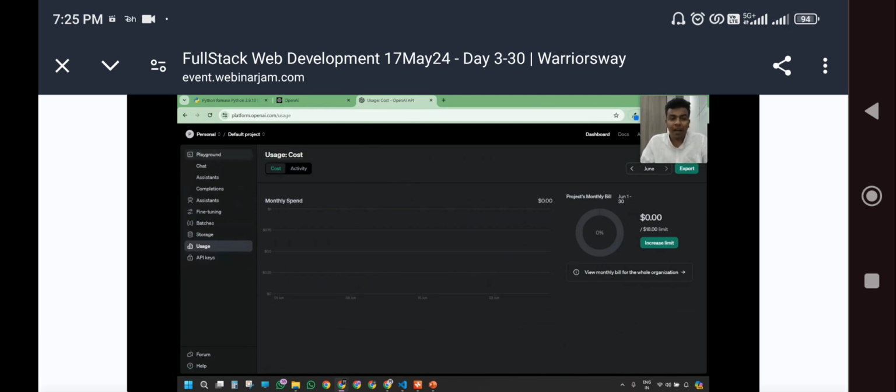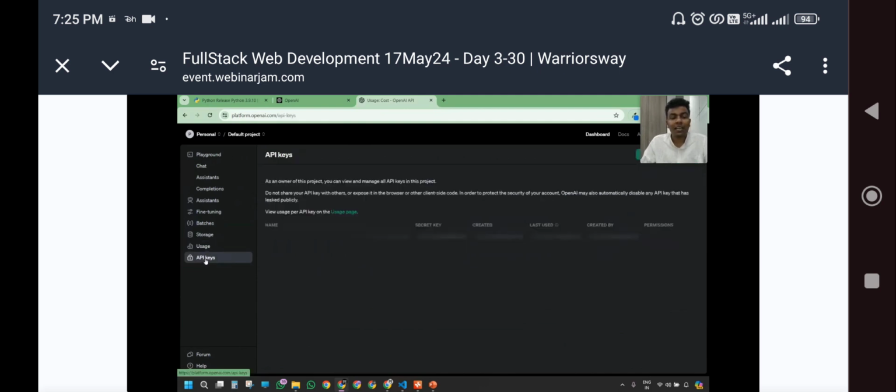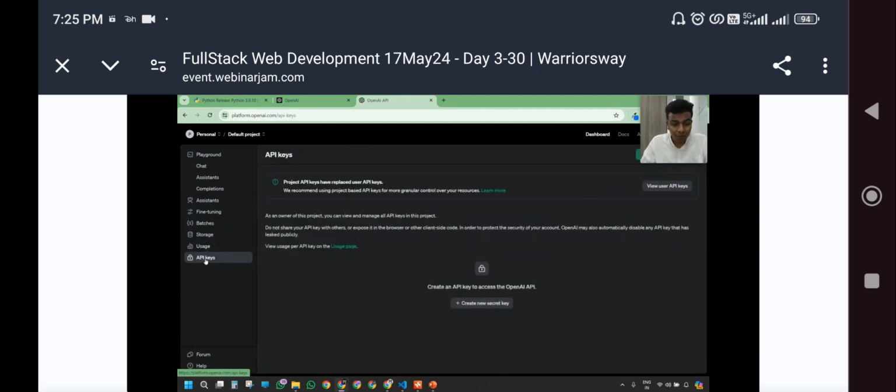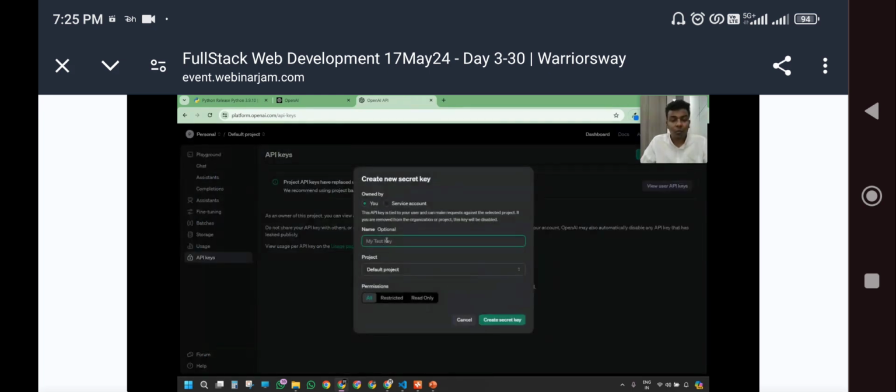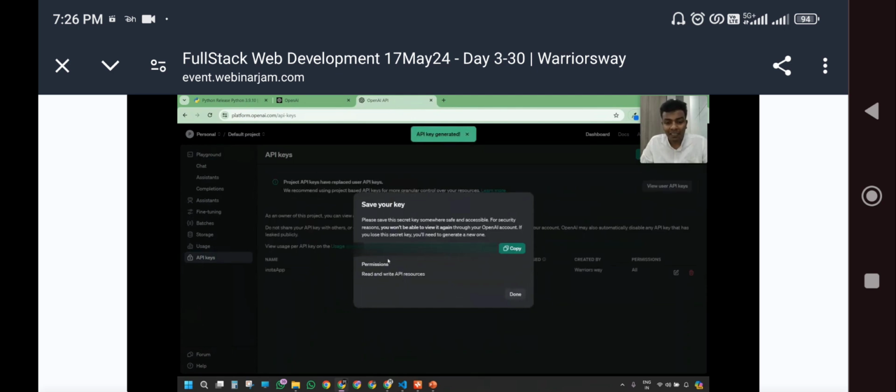To create an API key, in the left at the bottom, you can see an option like API keys. Go to API keys and click create new secret key. Once you have clicked that, it is going to ask for a service account kind of thing. Here I'm going to give the name Insta app, and the default project, and simply click create secret key. Once you have clicked create secret key, it will automatically give you an API key.